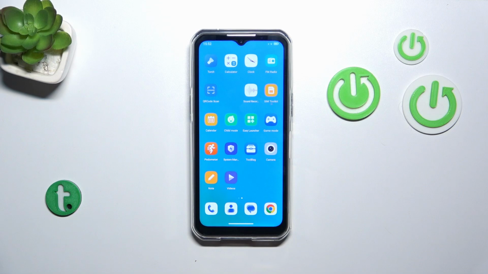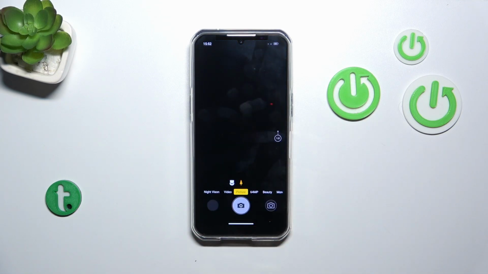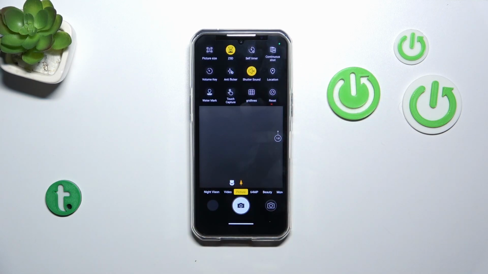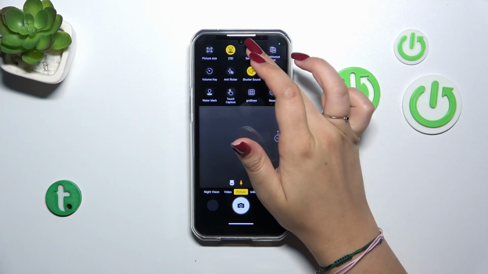So first of all we have to find and open the camera app, and currently we are in the standard photo mode, so all we have to do is to enter the settings. They're in the right upper corner, so let's tap on it, and here we have to localize the option self timer, which is right here, so let's tap.